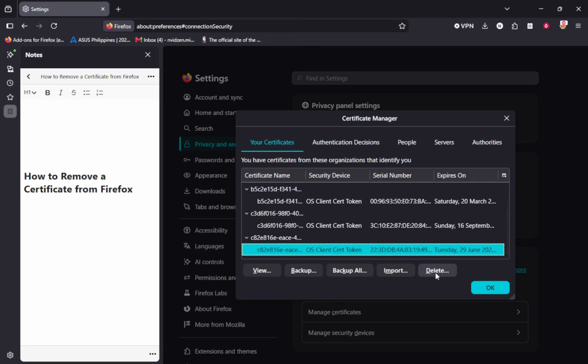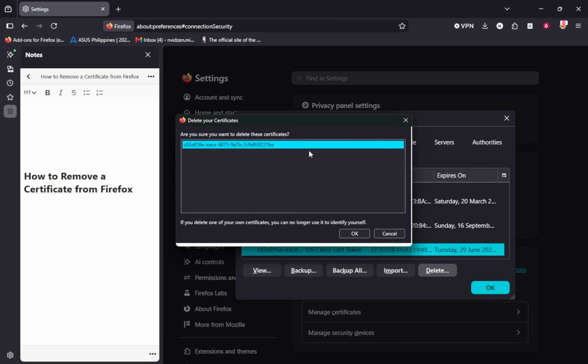Firefox immediately asks for confirmation in a small dialog window, so you do not accidentally remove the wrong one. Removing a certificate here only affects Firefox, not other browsers on your computer. To finish, confirm by clicking OK in that dialog. The certificate disappears from the Your Certificates list, and Firefox forgets it for future connections.